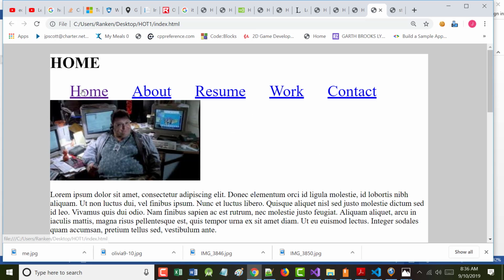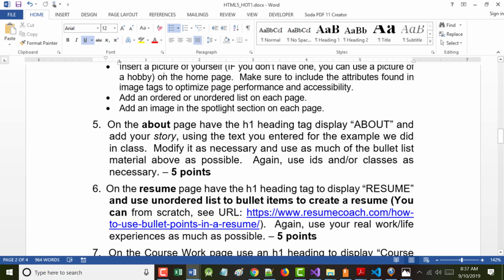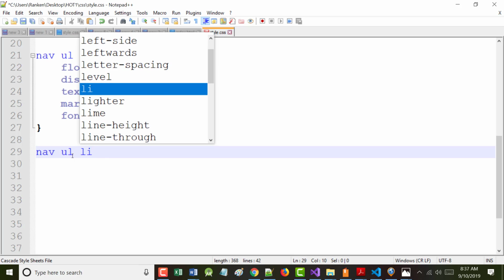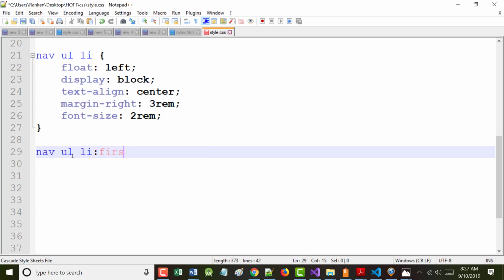This one right here is called the first child. That one is called the last child. We did look at that. Not much, but we looked at it. We're going to look at it more as we go on. But I want this one to be moved over a little this way, and I want that one to be moved over a little that way. I might have to play with this a little bit because, like I said, when I did it, I didn't set up colors and all that other stuff. So I'm going to say nav, UL LI, but I want just the first one. So I'm saying first child.